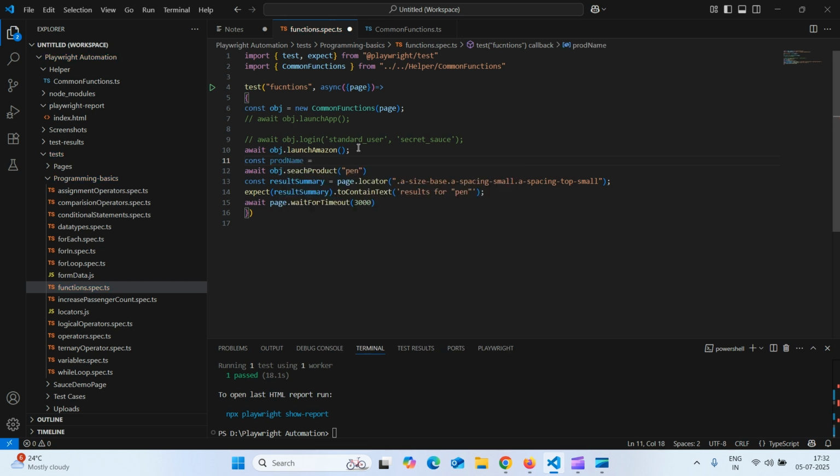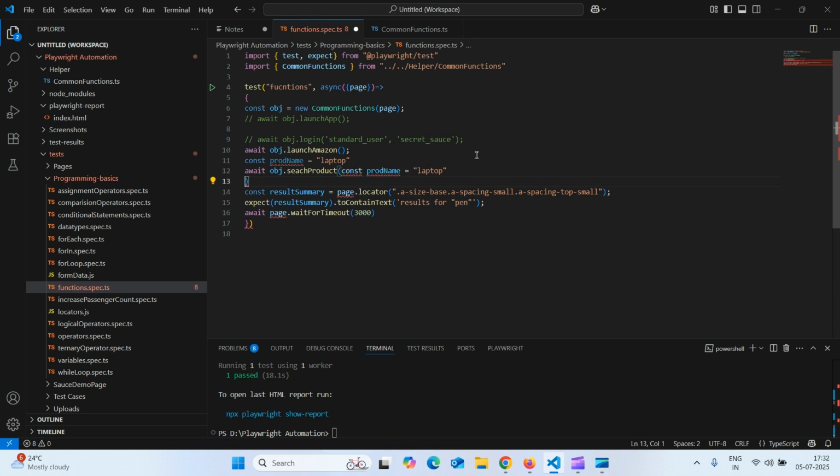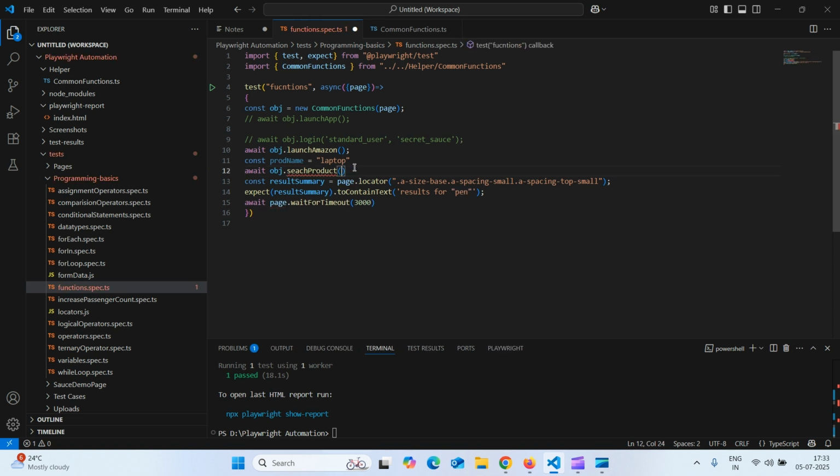prod name is equal to, if you want to search laptop, just say laptop, and instead of passing this word, you just pass this prod name here. Okay, and here instead of pen, we will say prod name. So dollar, and the variable name is prod name, and instead of single quote we have to use backtick. Save. Let us execute.